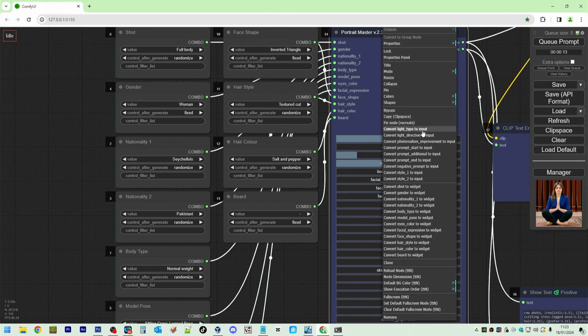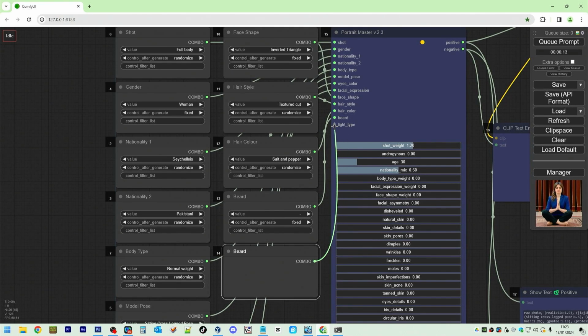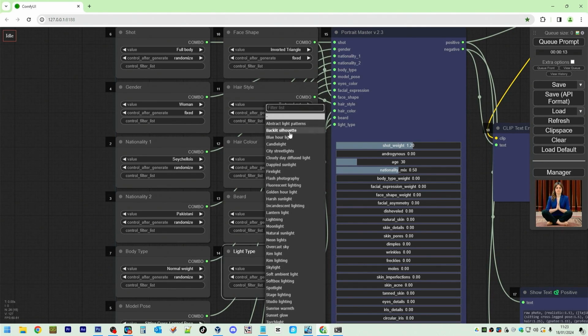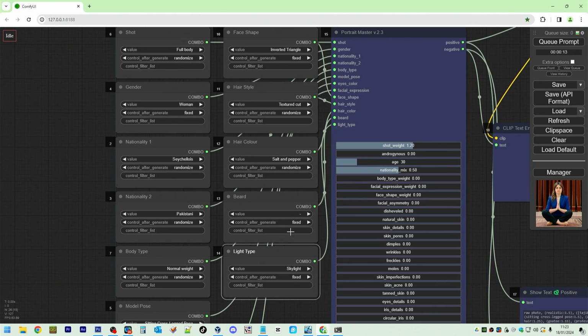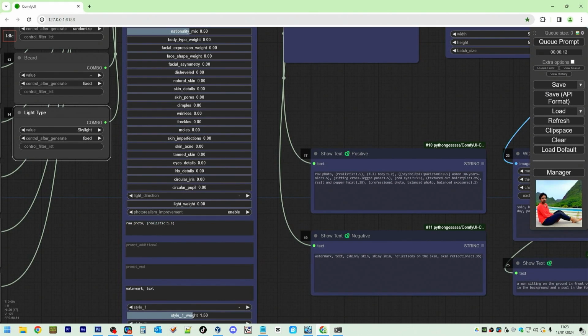What else can we, light type. Light type. Rename this first. Light type. So here we've got a few options. We've got backlight silhouette, blue hour light, more than a dozen, two dozen in fact. Let's look at skylight. I should get rid of the beard. Okay, that's what. Look at that corporate beard. You added it. Seychelles. Okay, that's how you do it.